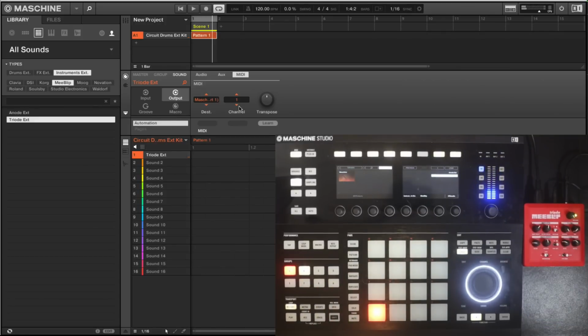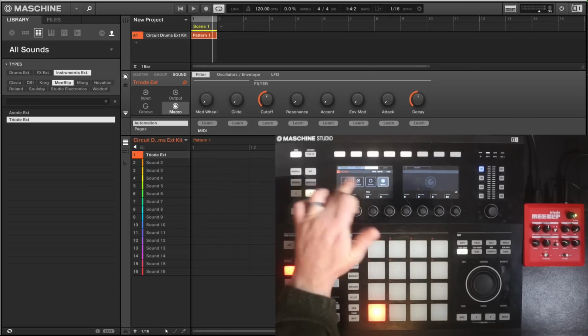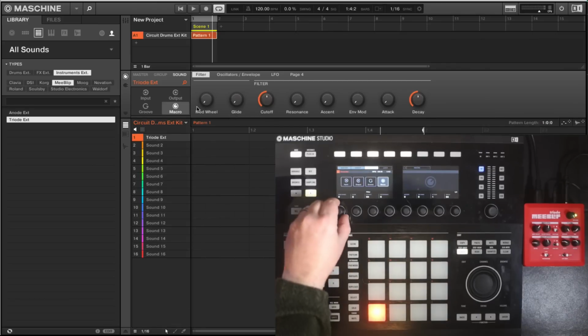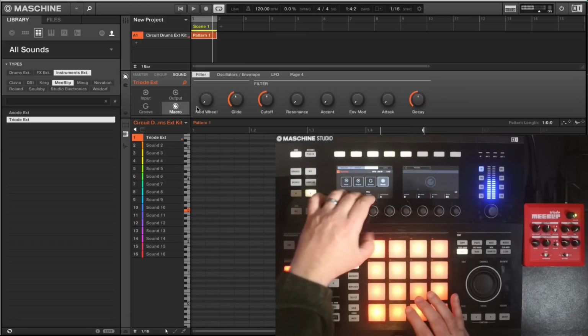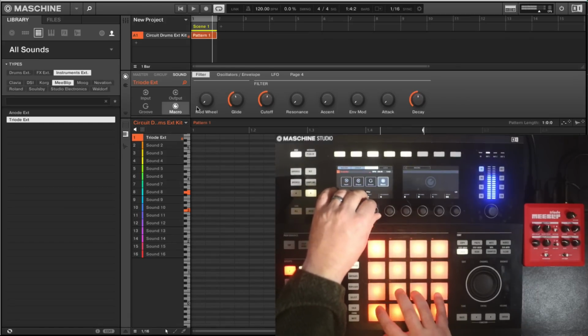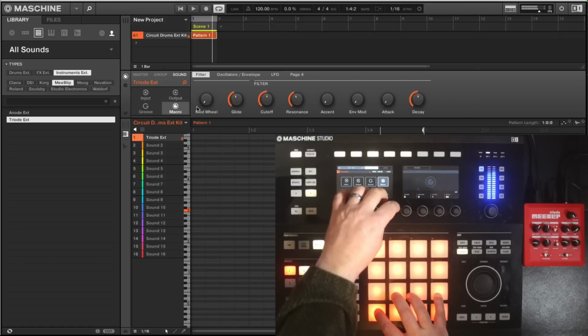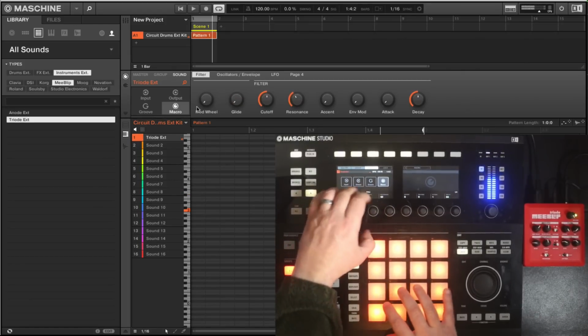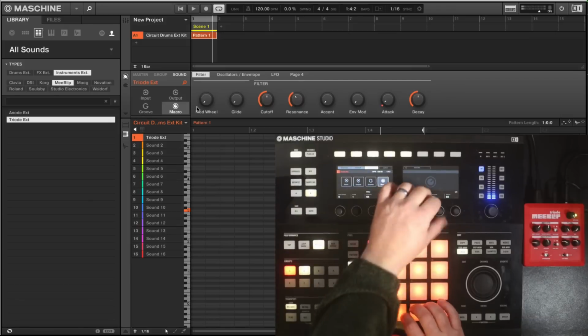Do all kinds of cool things there. As long as we can hit macro and see our macros page, we've got that element of control. And so now we can see the parameters that are available to us on each page. But now we can come over here and adjust anything, say our cutoff. Resonance, accent, envelope mod, attack.